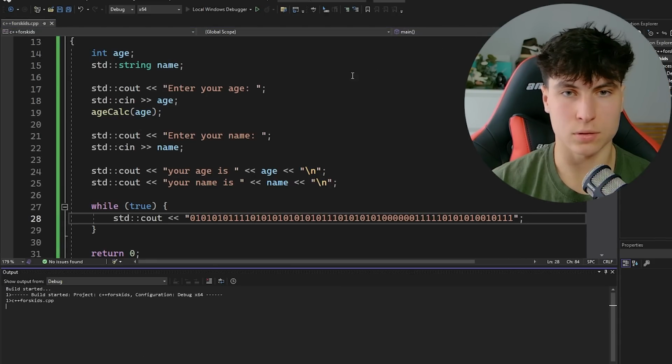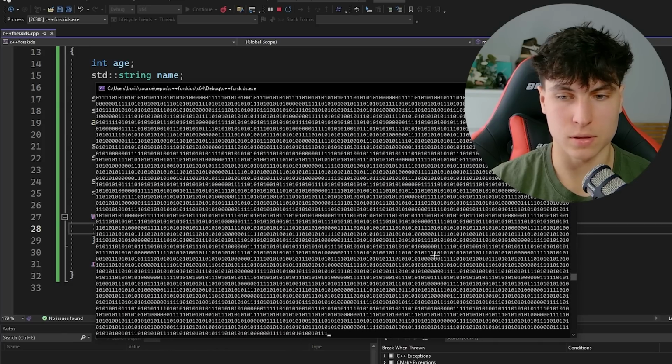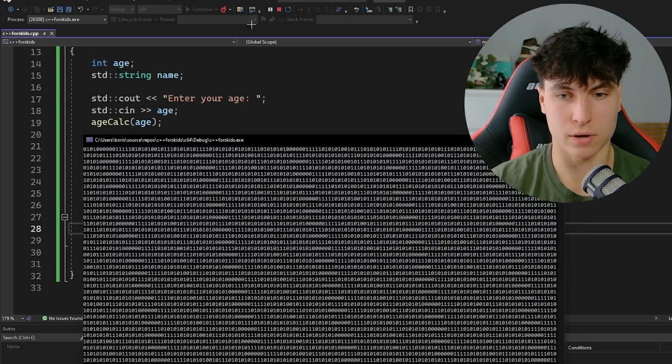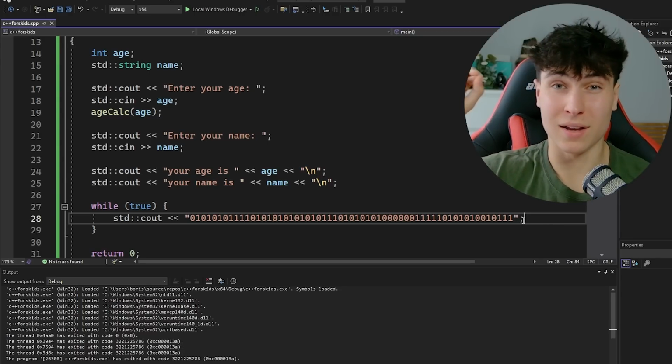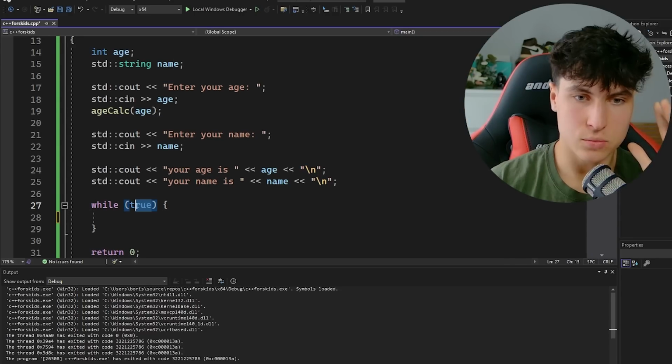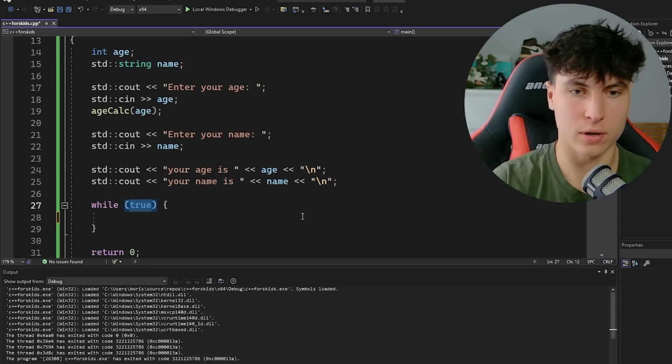So here's an example. This might make your CPU explode, but it runs whatever you put in here forever. And really fast too. This is why C++ is used everywhere. It is so fast. This is really similar to the if statements, whatever condition you put here.